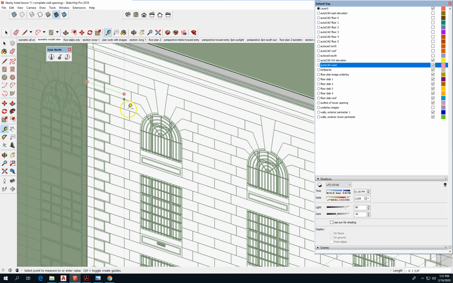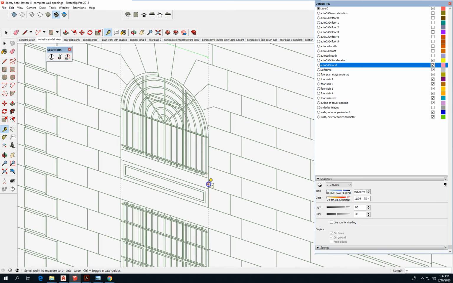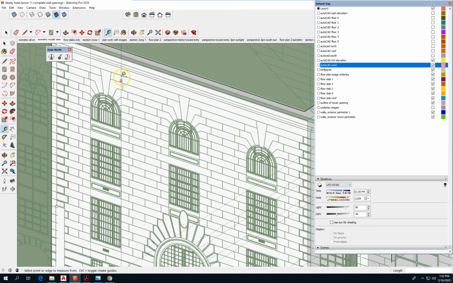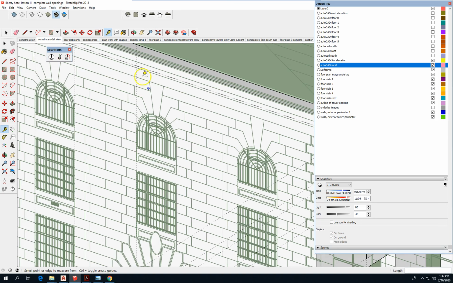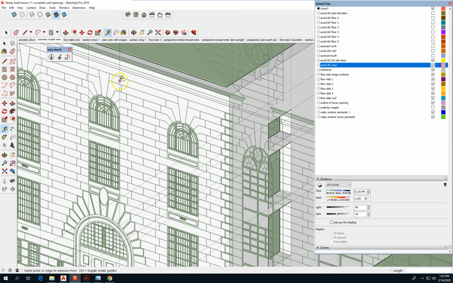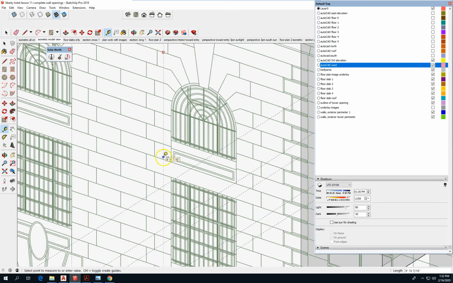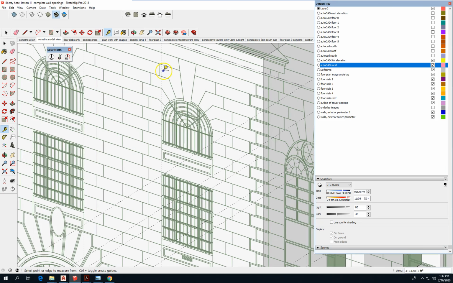Edge, green, endpoint. From line, green, snap. From line, green, snap. From line, green, snap. From line, green, from line, green.